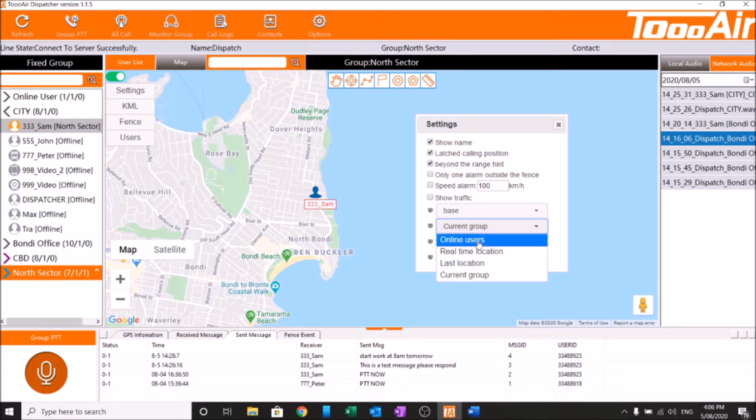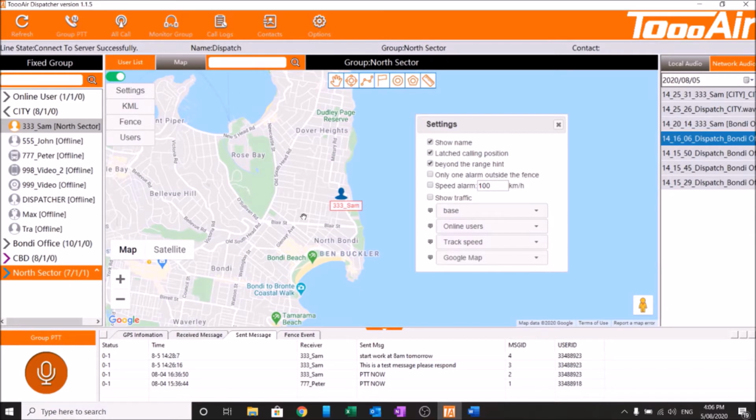We'd like to recommend leaving it to online users, purely because it probably gives the best representation of your fleet, because not all the time you have a real-time fix from your radios. If they've gone into high-rise buildings or under a tunnel, you'll lose that user's fix because the GPS won't be transmitting a fix.